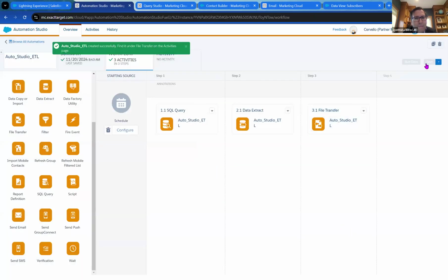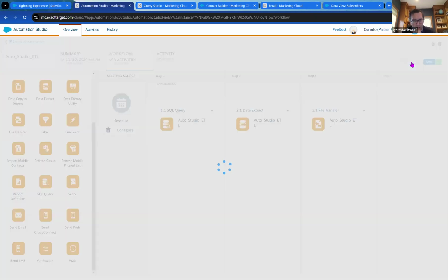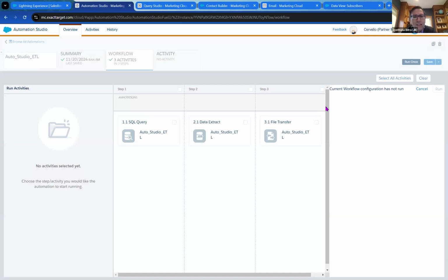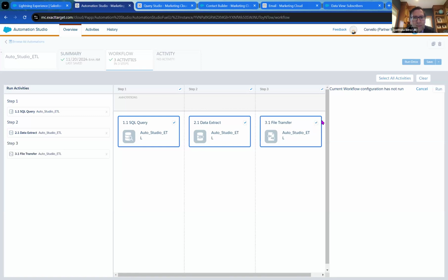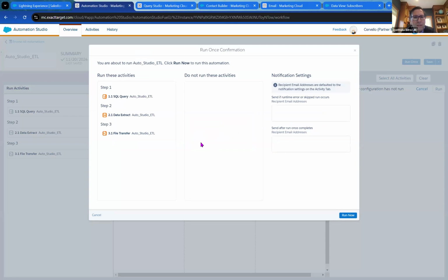Okay, let's hit save. Okay, so now what we want to do is we want to run this to populate that data extension extract. So let's hit run once. Let's select all activities. Awesome, we'll hit run. And that should be right over there on the right. Yep, there you go. Perfect. It shows you we're going to be running all three of those activities. We'll hit run now.